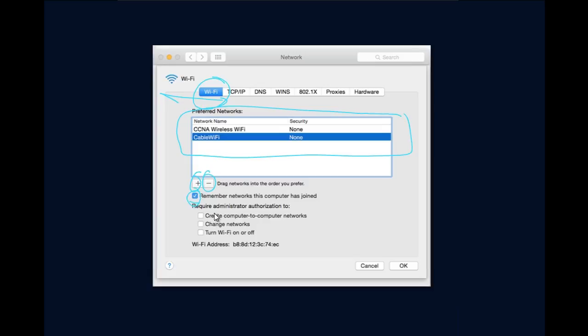Require administrator authorization, so I can demand administrator authorization to change networks, turn the Wi-Fi on or off, or create computer-to-computer networks. Remember, these are called ad hoc networks. Some of these are good ideas, some of them aren't. I would definitely check this for admin. I would definitely check this. I don't want anyone changing my network without my notification. Wi-Fi on or off, it's up to you.